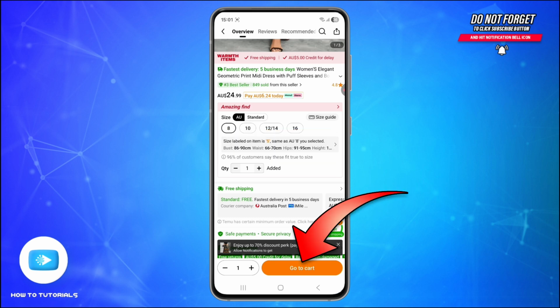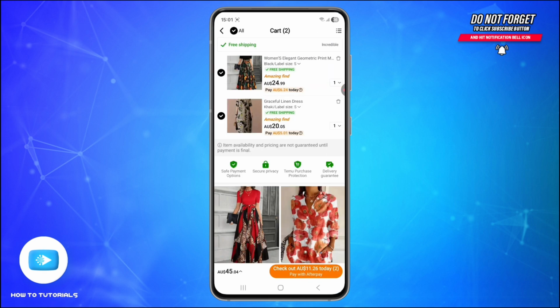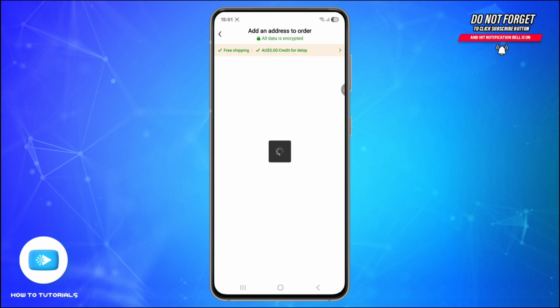Now tap on the cart icon in the bottom right corner to review all the items you have added. As you can see, I have 2 items in my cart right now. So here you can edit the quantity, remove items by tapping on the delete icon at the top right of the items section, or apply a coupon code if you have one. Once you are ready, tap checkout to proceed.